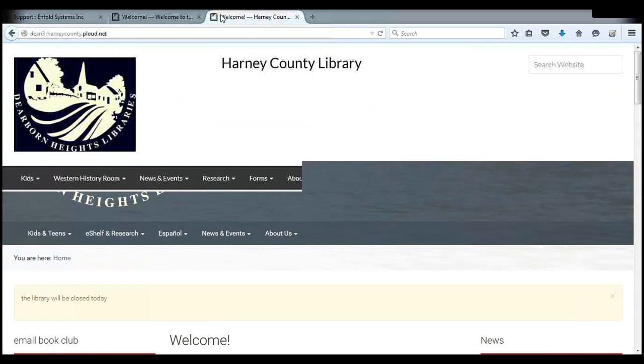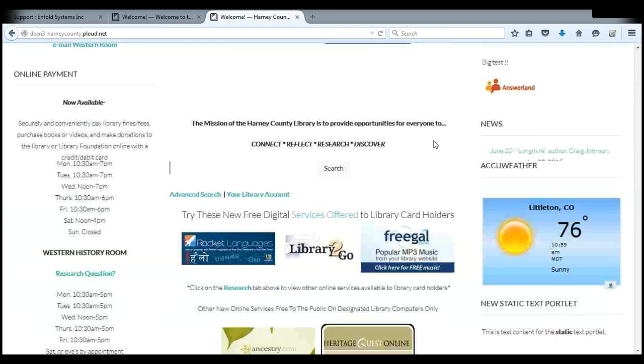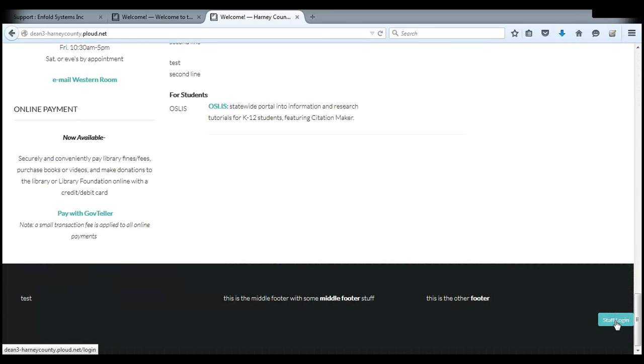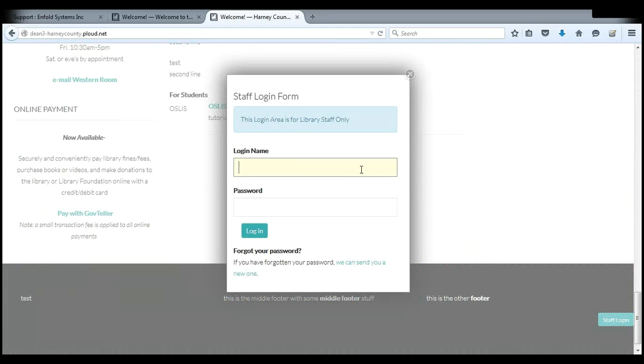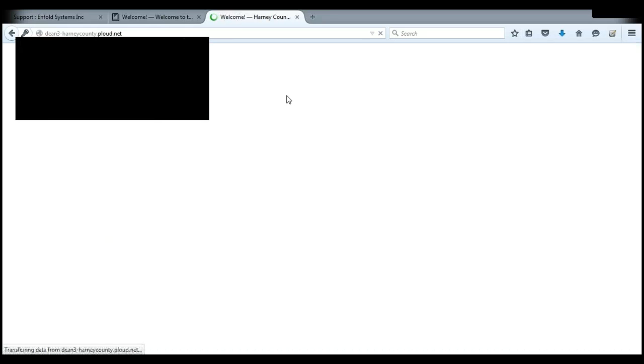So first things first, logging into your sites. Hopefully most of you have been able to do that, but for anyone who's had trouble with that or is confused, the way that you would log into your site is that if you scroll all the way down to the bottom of the page, you'll see a staff login button on the right, and when you click that, it'll open a new little dialog, and you can type your name and password in there. And your name and password should have been sent to you in an email.